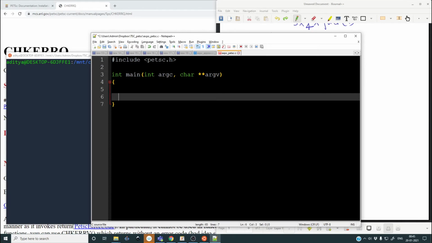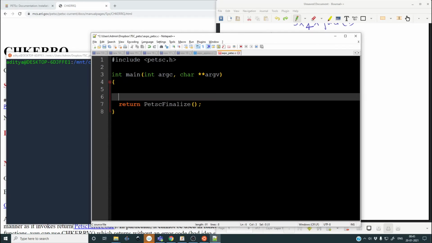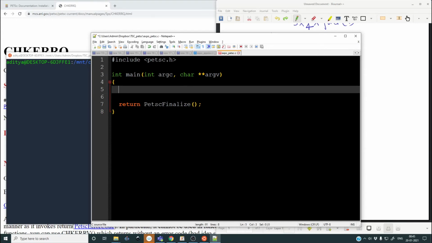So every sort of petsc code that you write has to eventually finish with return petsc finalize. So this command helps you to gather all the threads. So because you'll be using the MPI either explicitly or implicitly with petsc, you have to do this petsc finalize. If you don't do this, you will get very weird behavior now and then. So don't forget to do this. So it's sort of almost mandatory.